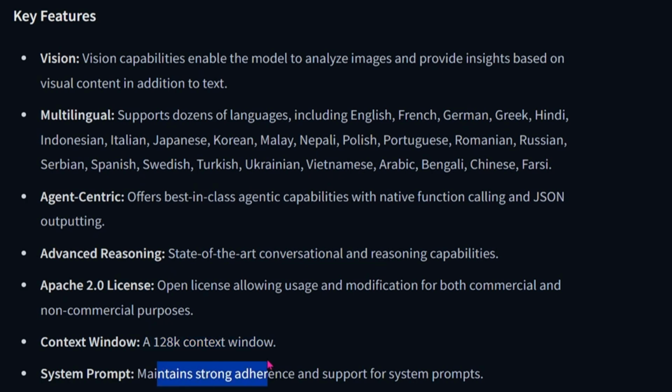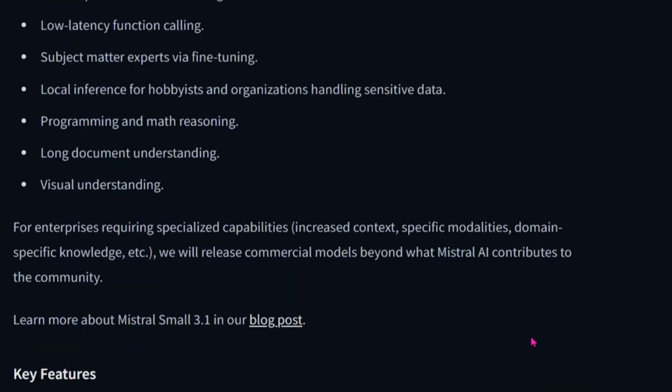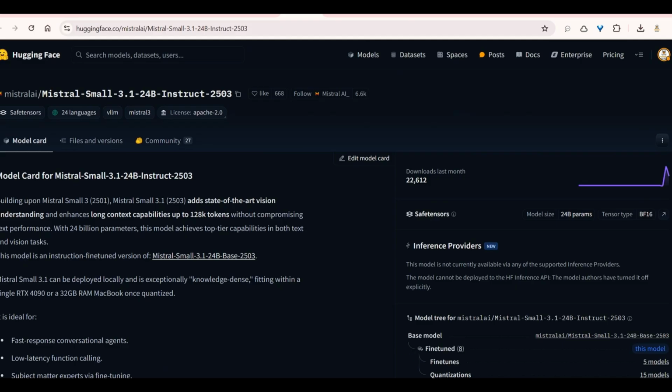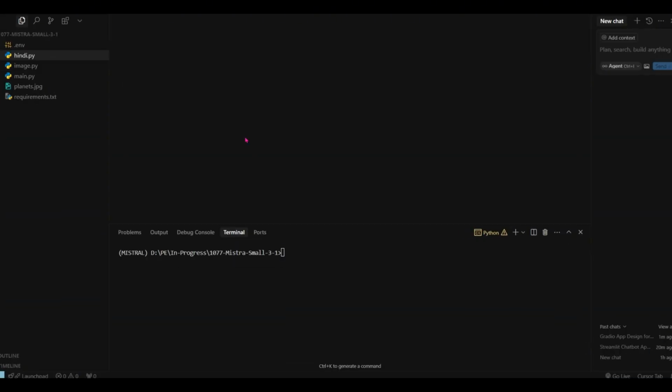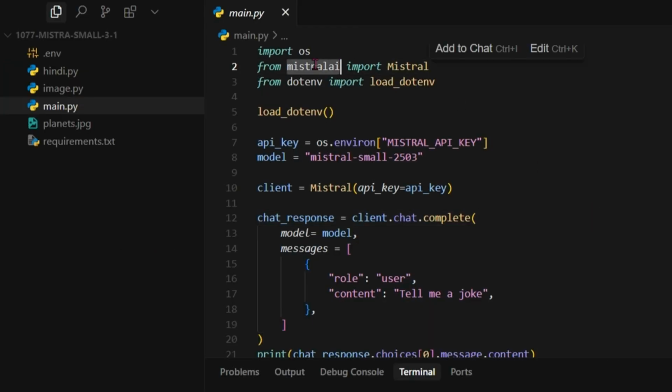It adheres to the system prompt. It is using a Tekken tokenizer of 131k vocabulary size, and it's pretty good. So let's go ahead and test this out. So I'm gonna go to my Cursor, and I have a few codes that I've made ready for you. So I can go to main.py. So here, what we have done is we have imported Mistral.